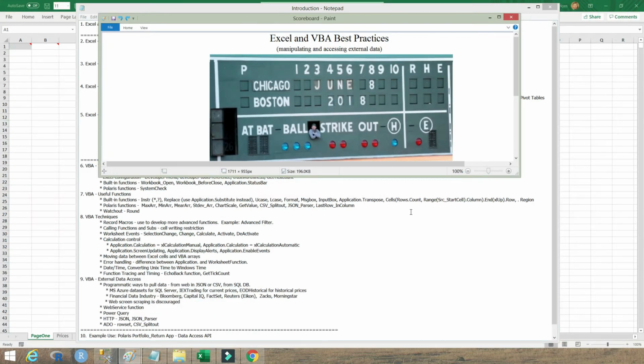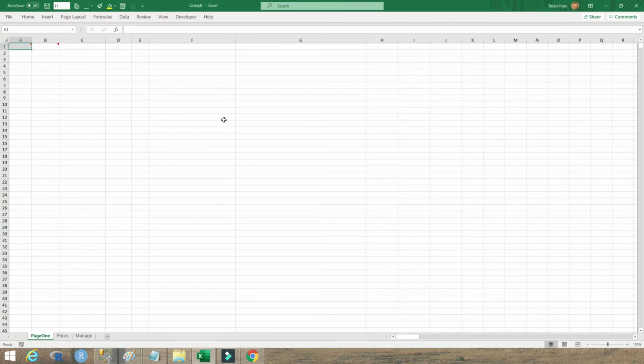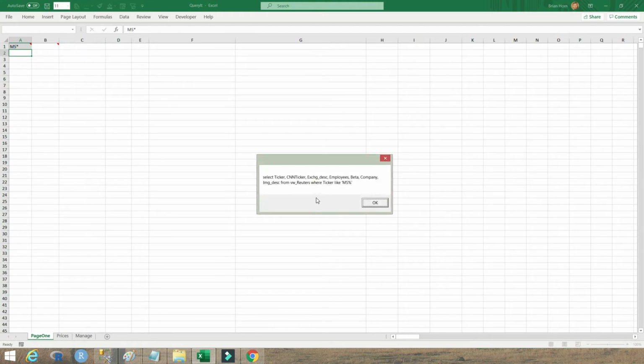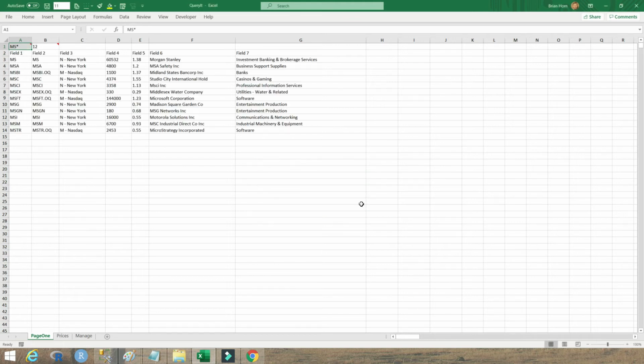As stated at the beginning of this video, the purpose of this series is to talk in enough detail that you're going to be able to write the application shown here. It's an application called QueryIt. It has a cell where you can enter a ticker to query a back-end SQL Server database. You can see the actual select statement that's going to be run based on the selection made in A1. Then it queries the database and shows every ticker that starts with MS in this database, and some of the fields associated with those tickers.